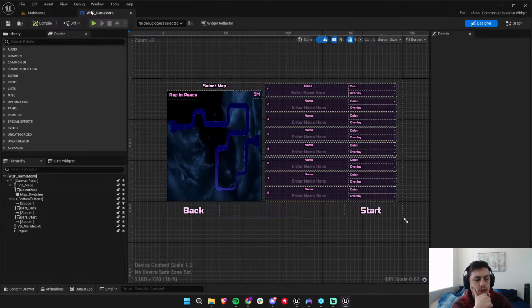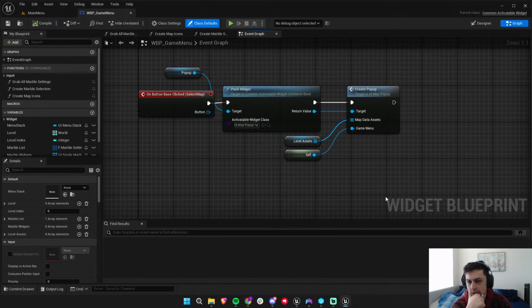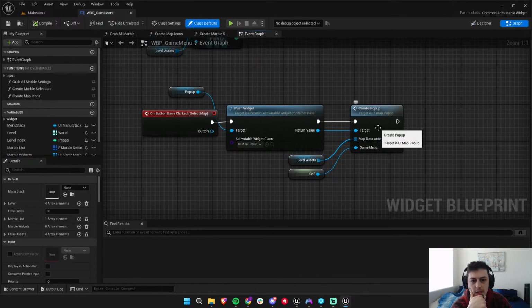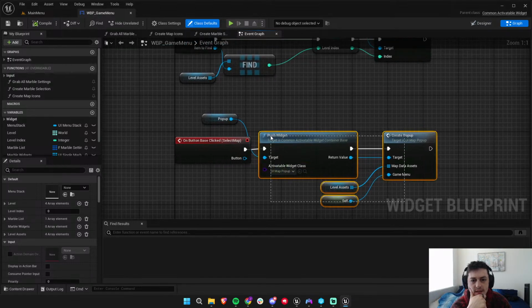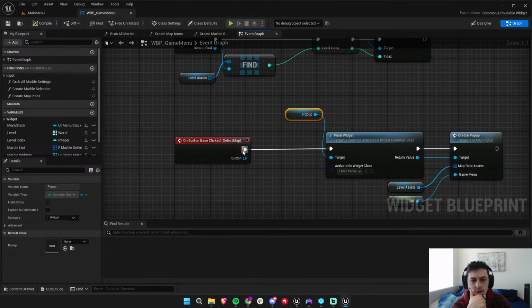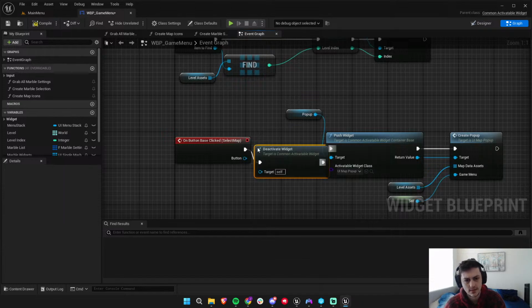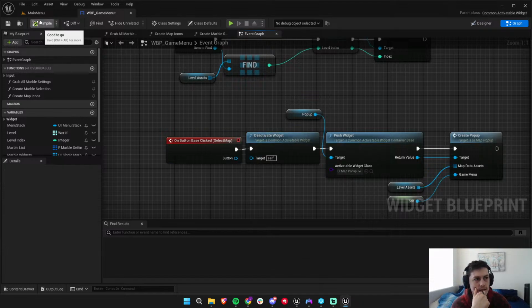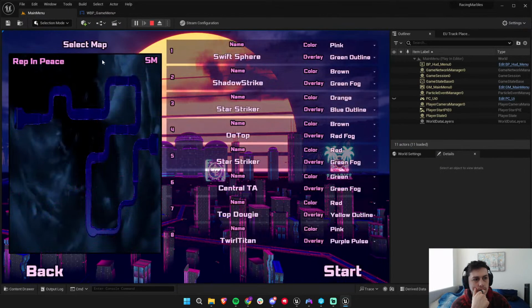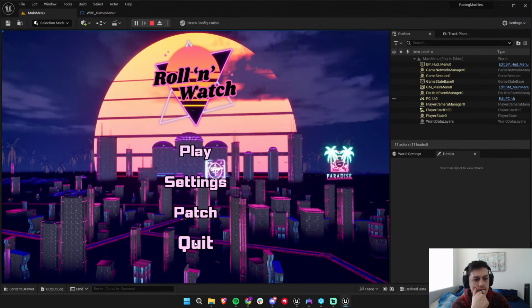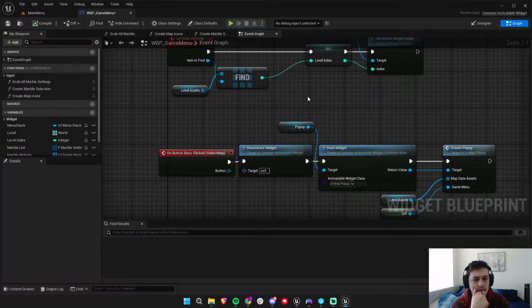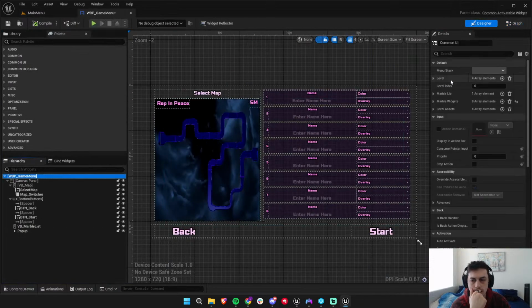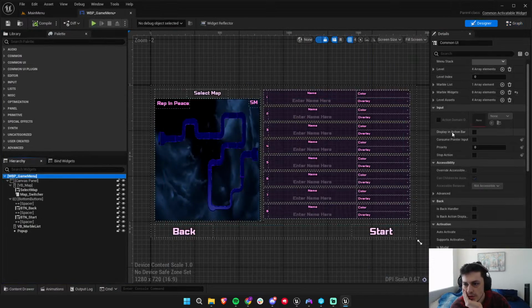Okay, so when I push my pop-up, I want to deactivate this widget. So we'll deactivate. Theoretically, okay, that doesn't work. And that's because it's not the root.